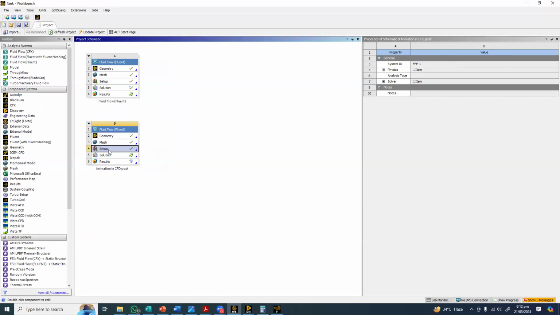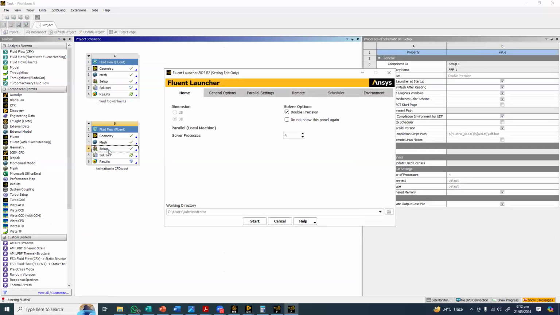So again, you have to go to setup. So we have to start from scratch. If you want to export the mesh animation for the CFD Post, then you have to set up everything from the very beginning. So that's why we're starting from the setup.